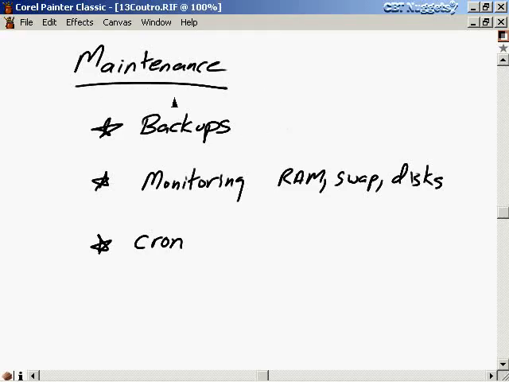This was the nugget on maintenance issues. And first we talked about backups. We talked about the different types of media that you could use. We talked about the tar program. We learned how to make a tar file and also how to extract files out of a tar file.